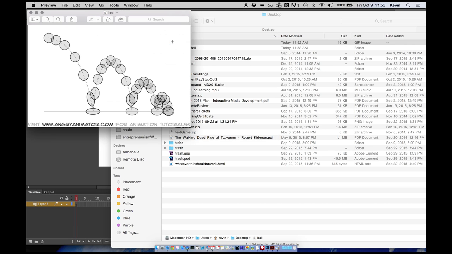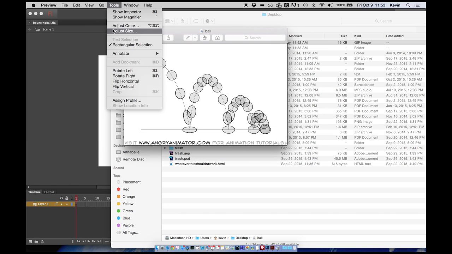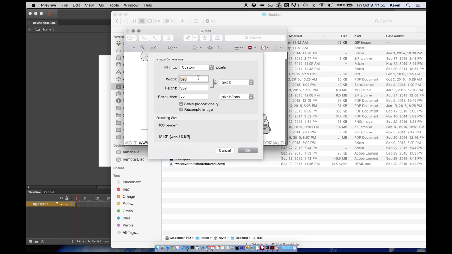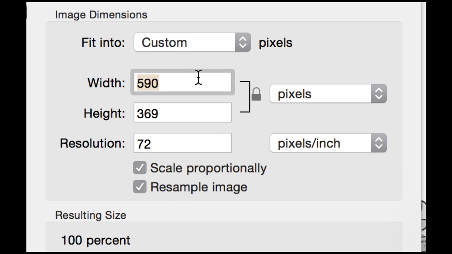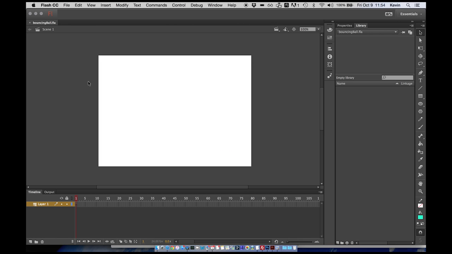I'm just going to open it up in Preview, fantastic tool, and I'm just going to use this as a guide to help me discover exactly what the size is. So I'm going to choose adjust size, and this thing's 590 by 369. I'm going to keep those numbers in mind when I go back to Flash and make some of the most critical decisions that I'm going to make in the entire project.